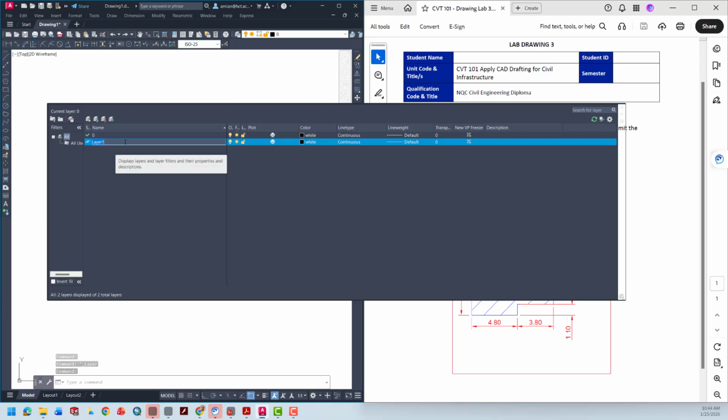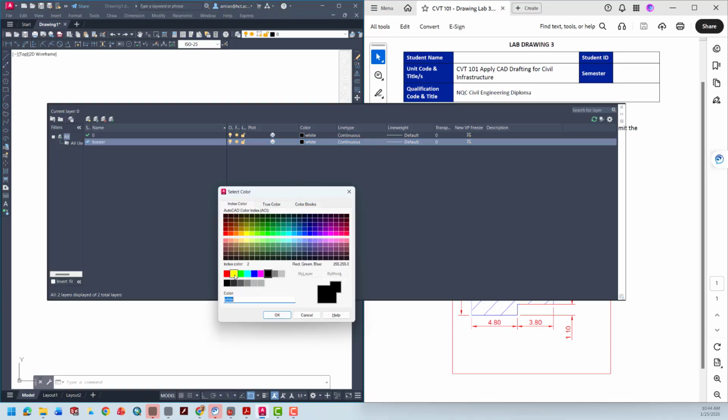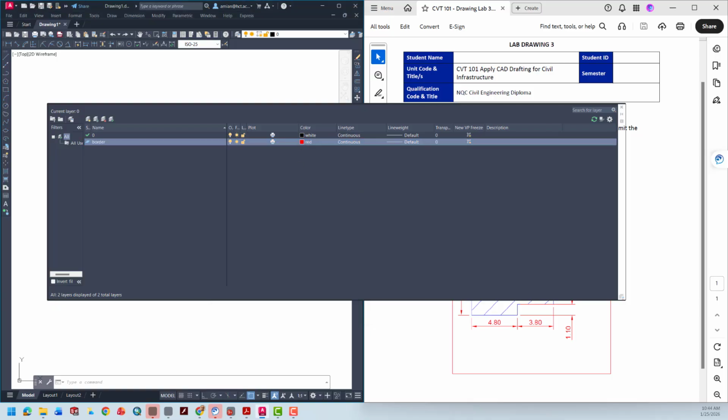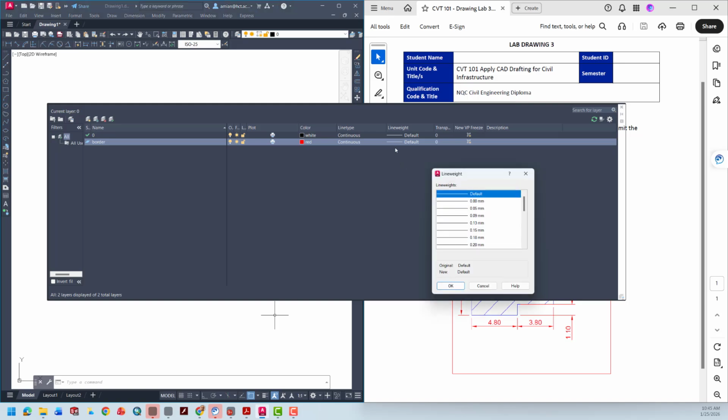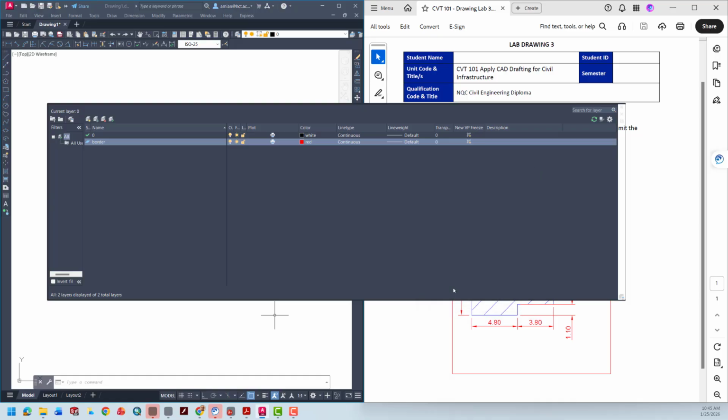I'm going to call this one border, BO or B. The border has a red color. So we can change this to color red. Although it is shown as a continuous line weight, zero line weight, I'm going to change it to the thicker one because it's a border. So I'll just change the line weight to 0.30, or even if you want, you can change it to 0.40 millimeters.